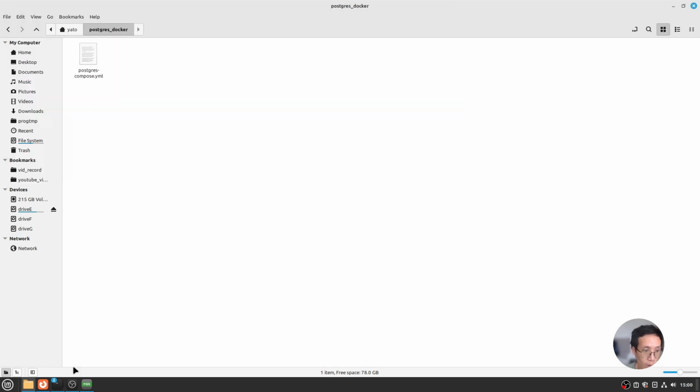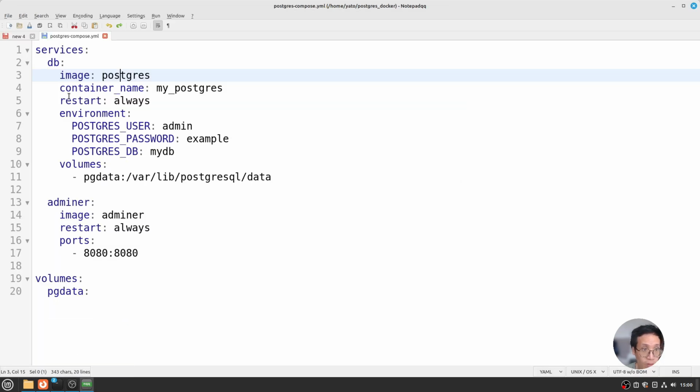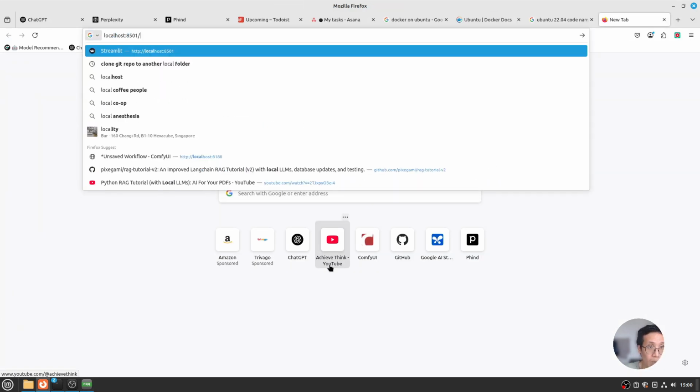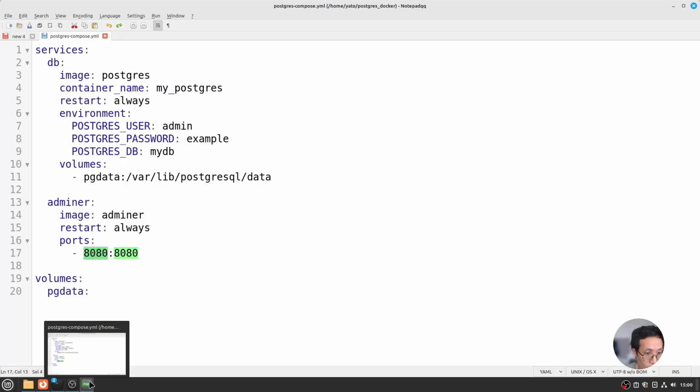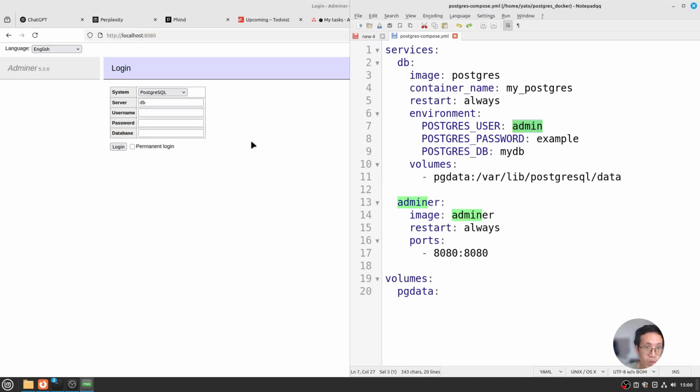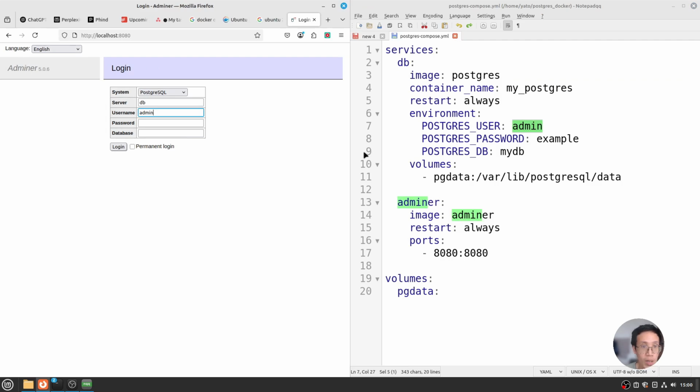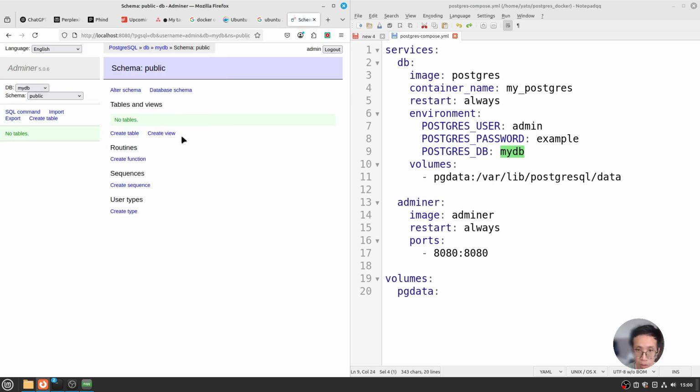Okay, so it's done. Like I said, because of the ports setting, I can access it using localhost:8080, enter. Okay, so I want to access Postgres. The server is db. Why? Because of this db here. The username I use is admin, and the password is example, and the default database is MyDB. And I click login. Yep, so I'm able to log in.